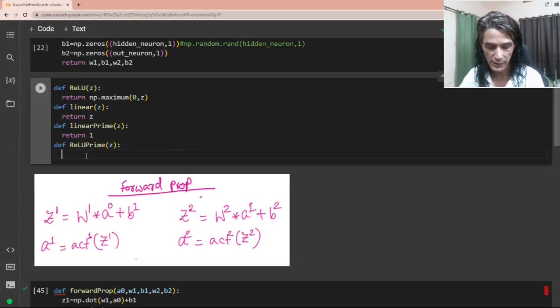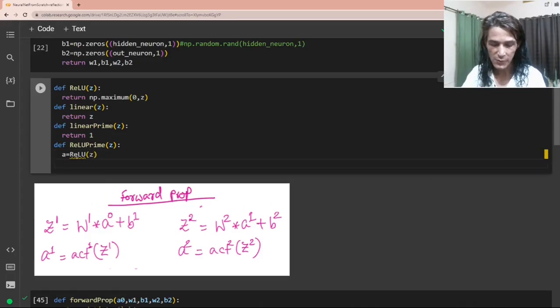Let's first compute what is ReLU of z. So let's say a is equal to, we're calling this ReLU function here. First, we have to compute the output of this function ReLU, and then we'll be passing z to it. And then we'll write return, and we will be passing 0 or 1. We can simply write it in this way: return a greater than 0. Not z here, because we want the derivative at the output of the ReLU function. So that's all. That is the ReLU prime.